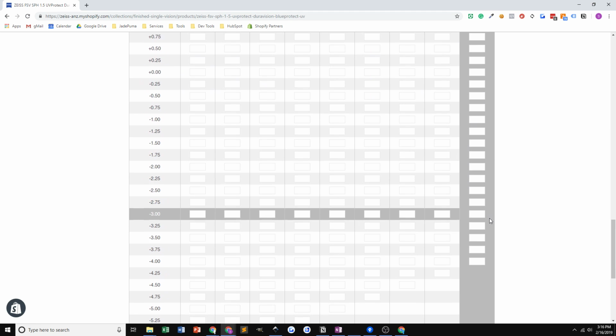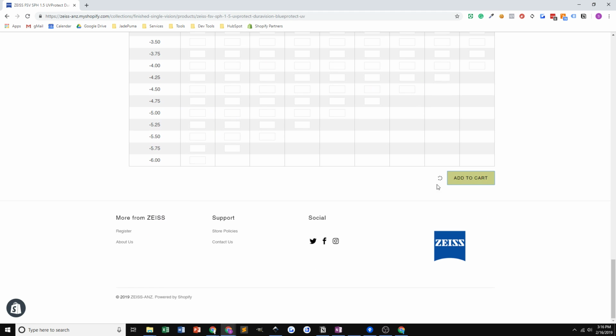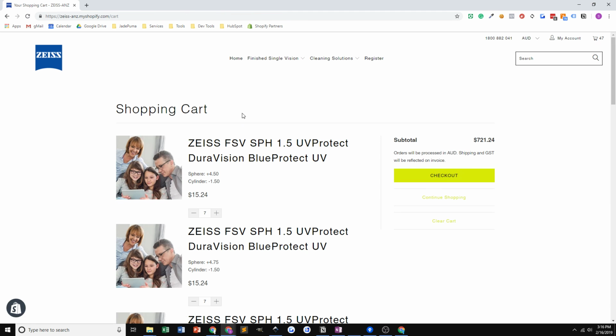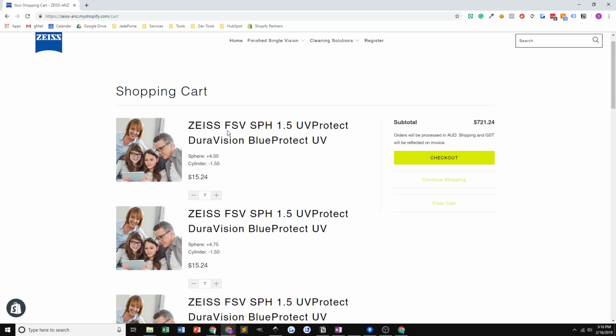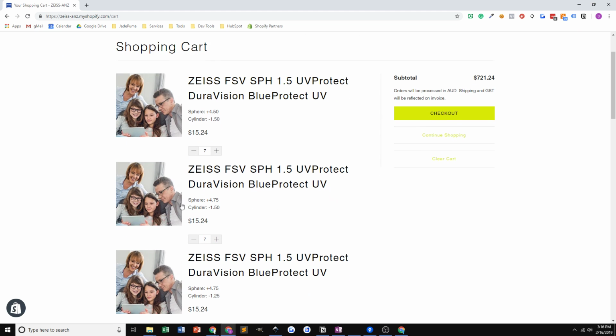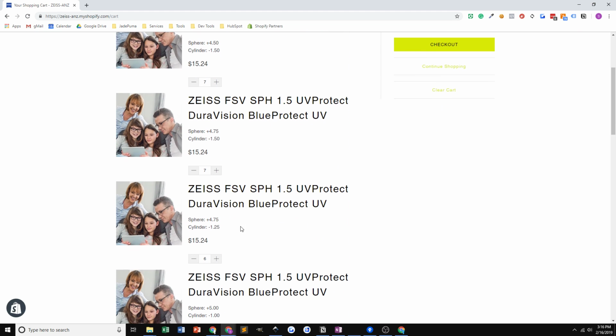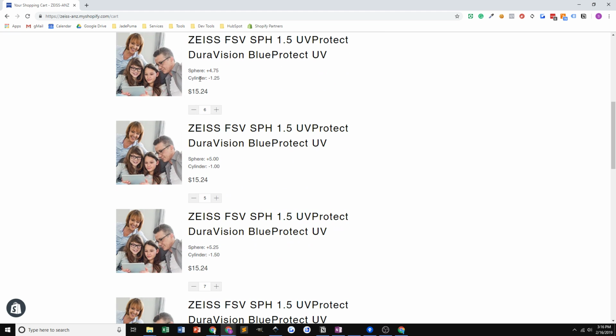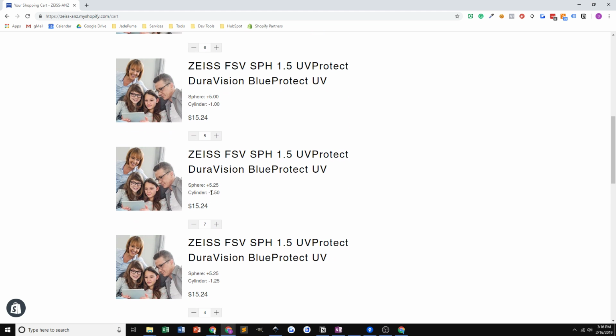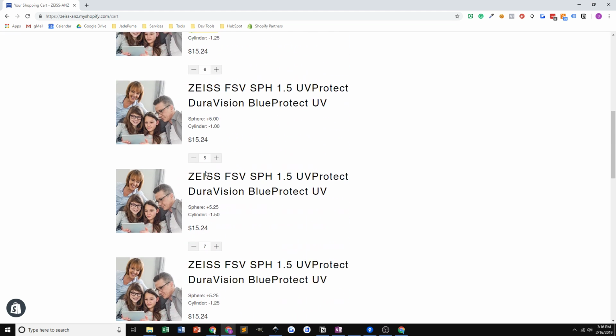And then with one click of the add to cart button, with a little graphic to say, hey, it's going to take us a second because you've queued up a whole bunch of line items. And then it takes us to the cart, and you can see here all the line items now are shown separately with each one of the quantities that they selected for it. And there's line item properties that tell them what the sphere and cylinder were for those, so that the ZEISS team can process these orders on the back end.